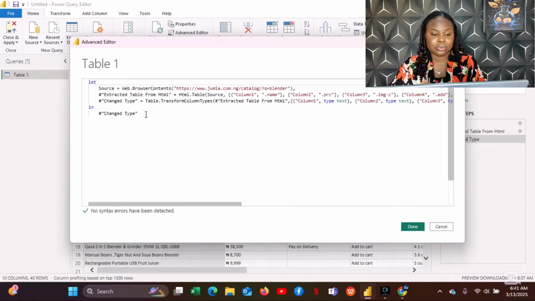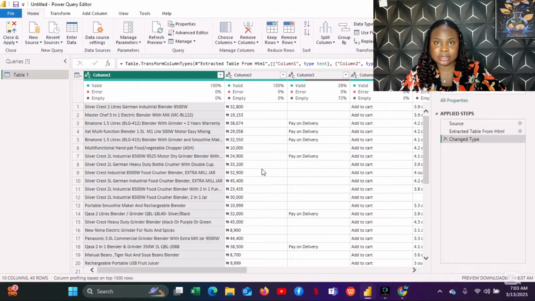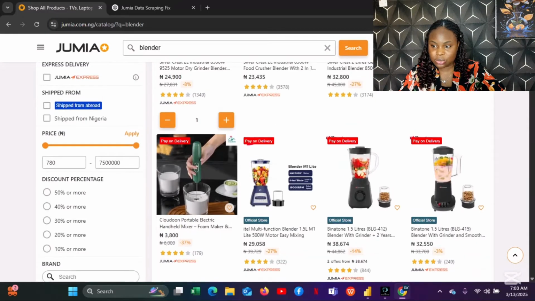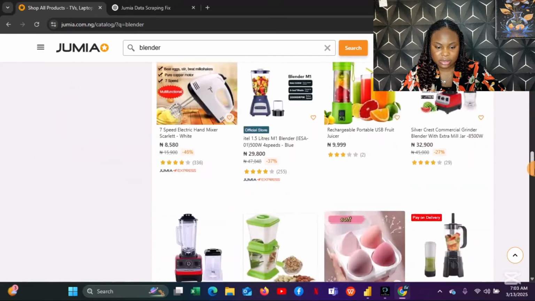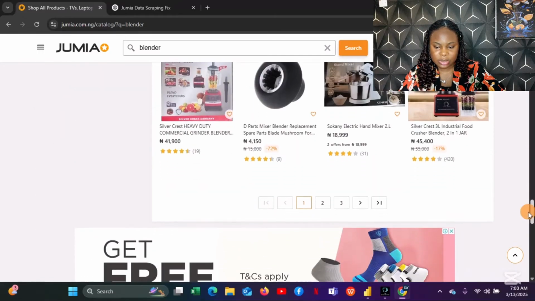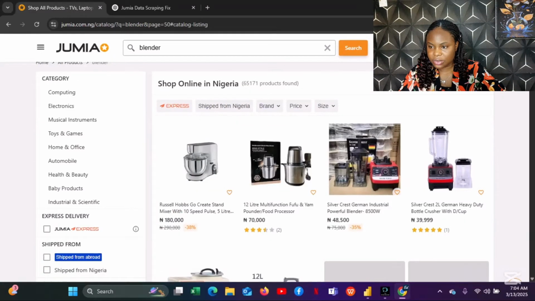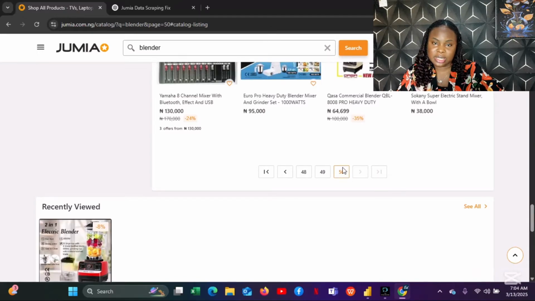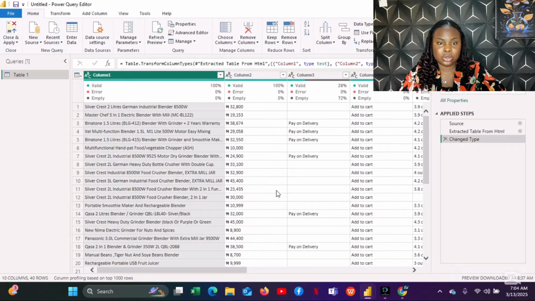Let's go back to the website and check how many pages there are. So this is the website. Let's scroll down to check how many pages we have. When you scroll down, you're going to notice that I think we have over 50 pages of data here. So we are going to scrap those pages.